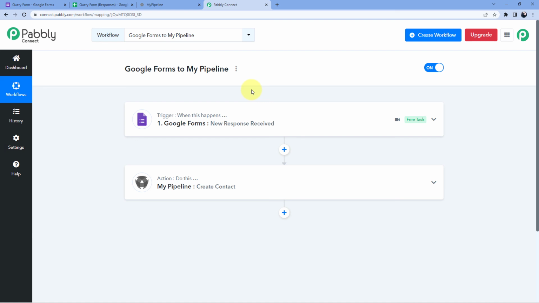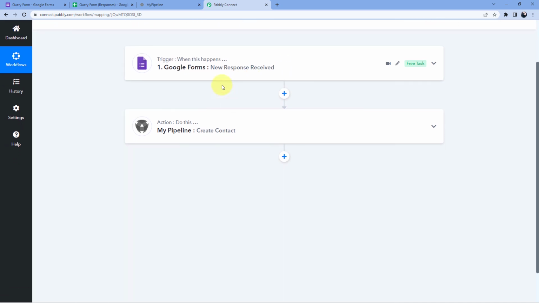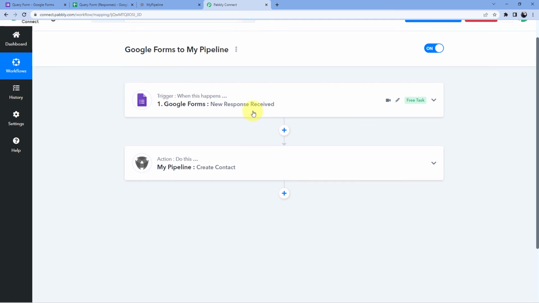Now let's just understand in brief what steps we have used while making this automation. First we created a workflow inside Pabbly Connect, and in the trigger window we selected Google Forms and the trigger event was new response received. Using the webhook URL, we connected Google Forms and Pabbly Connect, and then by making a dummy form submission in our Google Form, we collected the response of a form submission inside Pabbly Connect as well. And in the second step, we mapped and sent the same data which we received from Google Form to MyPipeline to create a new contact.